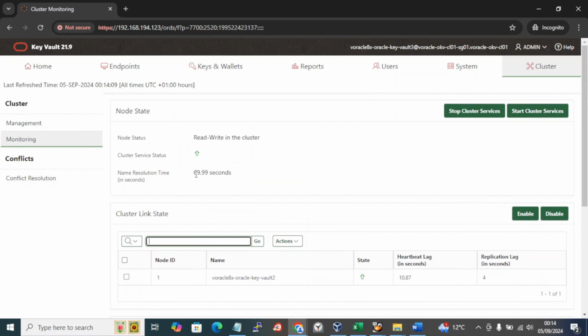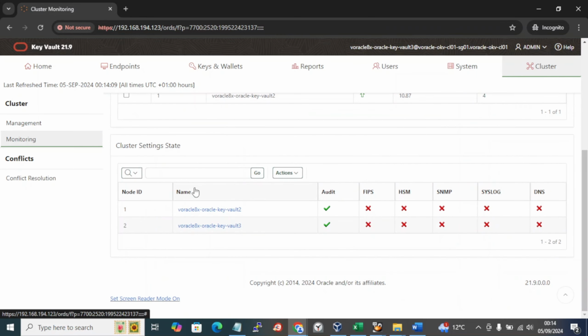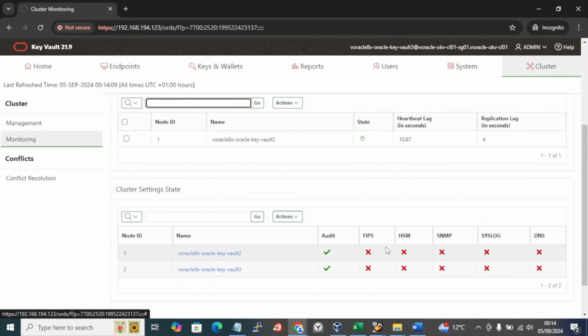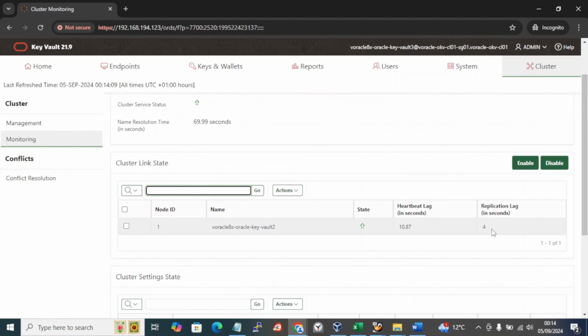Rewrite in cluster: services up, name resolution times 70 seconds. What is name resolution? If you are operating on one endpoint and by mistake choose a common name or same name for two different endpoints, then Oracle automatically identifies this through a collision and suggests an alternate name. An error will be thrown. So this is the status of the cluster setting state. No FAPS, no HSM, no SNMP, no syslog, no DNS. And the replication lag also it shows: heartbeat lag and replication lag.